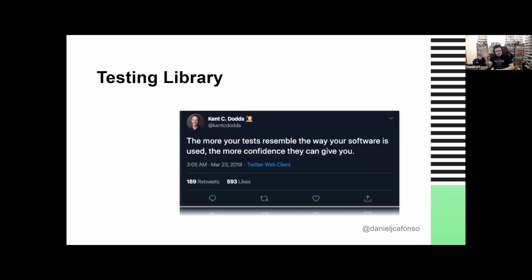And with the mindset of Testing Library, here's the quote by its creator, Kent C. Dodds: the more your tests resemble the way your software is used, the more confidence they can give you. So during the next couple of minutes, I'll be introducing React Testing Library and showing you pretty much all the tools that you need to write a test with it.